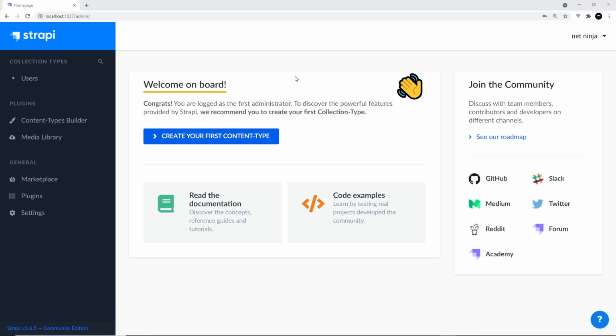So then now we've got Strapi up and running. Next we need to make some content so that we can eventually fetch it from our front end application. Now the way we do this is by first making a content type using the content type builder plugin right here. Now a content type is basically a blueprint for a piece of content.